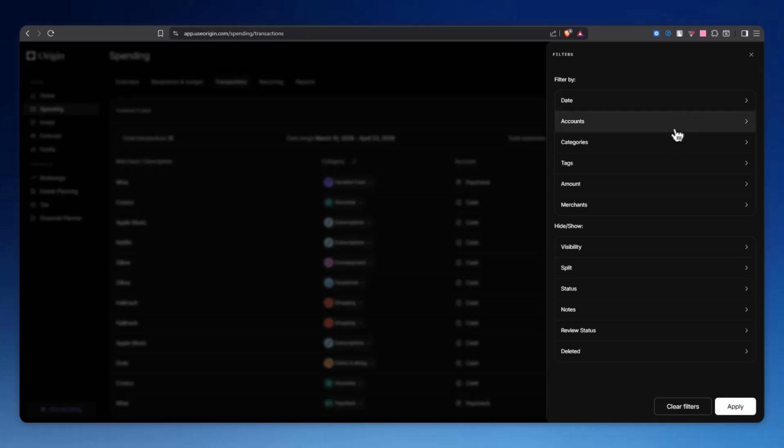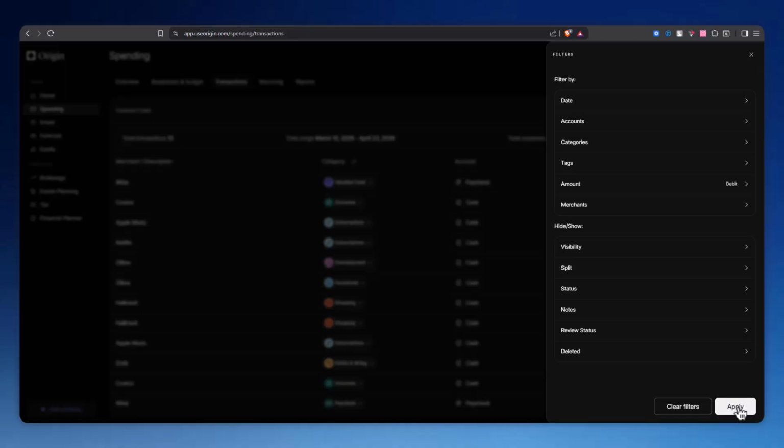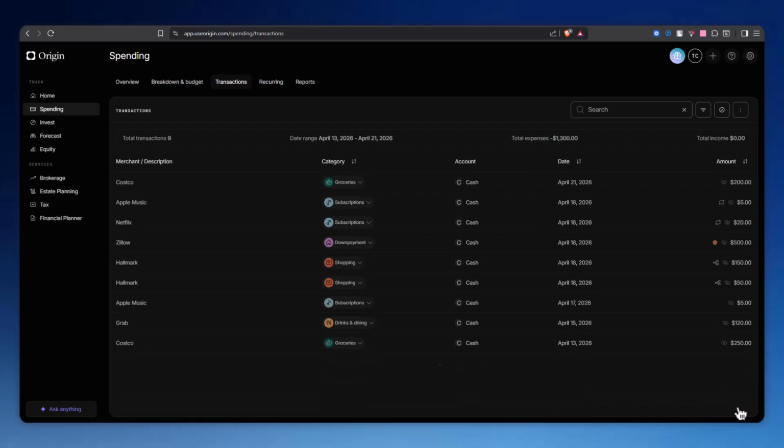Here, find the amount filter. Click on it, and you should see different options such as all types or all amounts. Select debit transactions so the system only shows purchases and payments made directly from debit-based accounts. Once the debit filter is applied, the transaction list will refresh automatically and remove anything that does not match that selection.